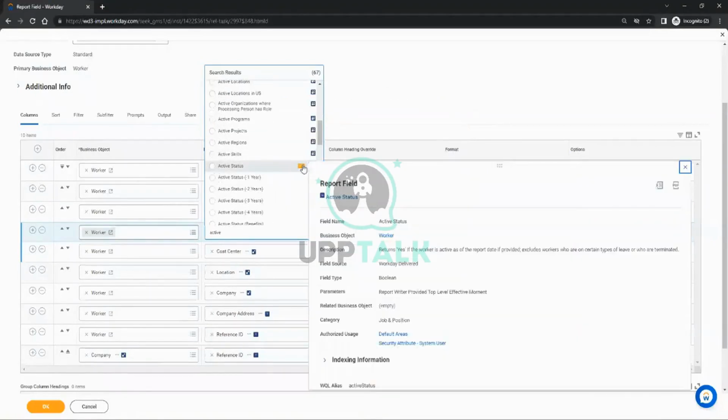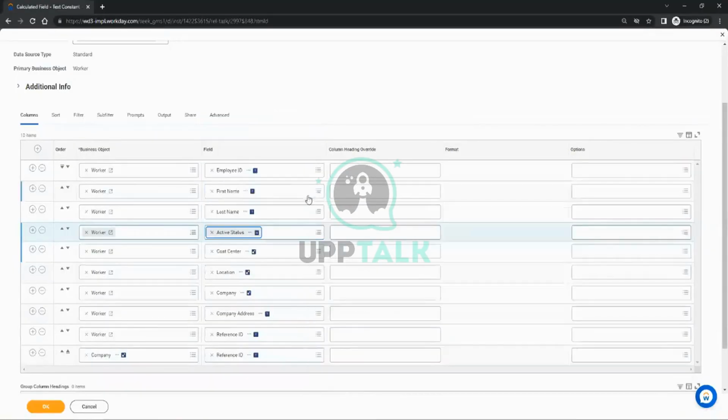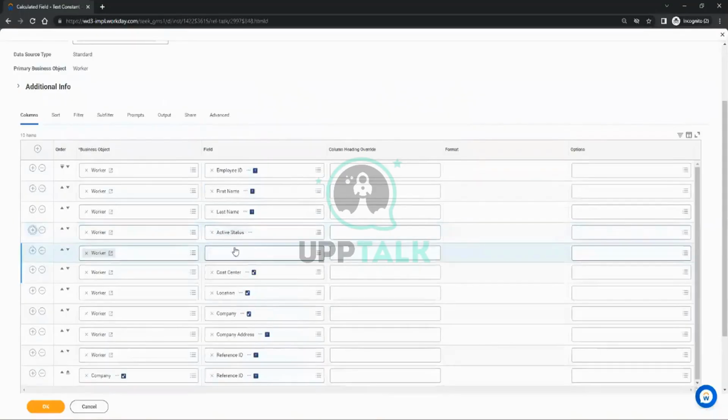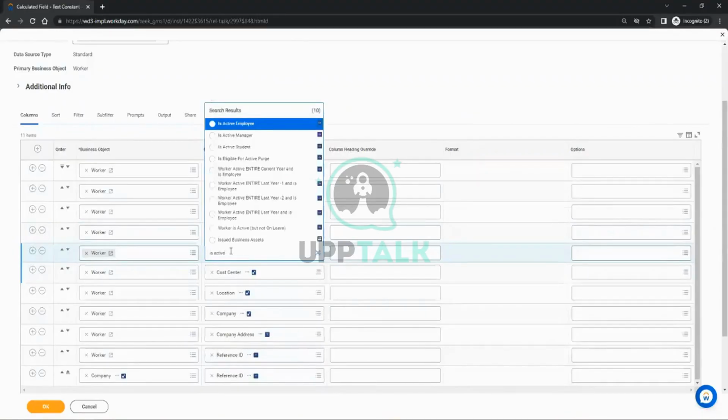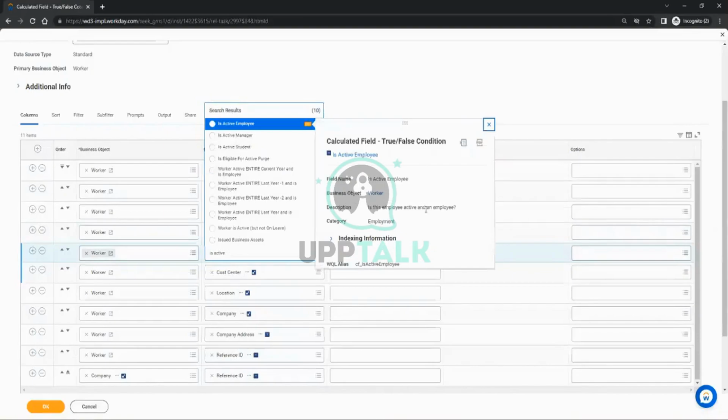If we click on this, it shows return yes if the worker is active. It excludes workers who are on certain types of leave or who are terminated. It will return yes only for the active worker. Let's choose this. Then there is also is active. There is a field like this. I think is active employee. If you click on this, it says is this employee active and an employee.